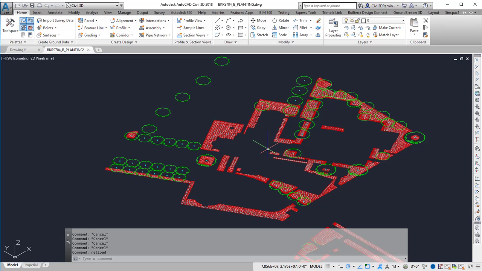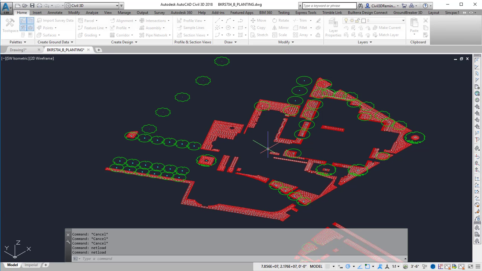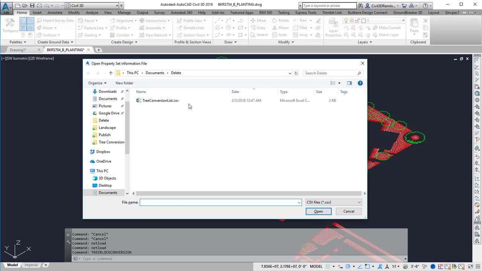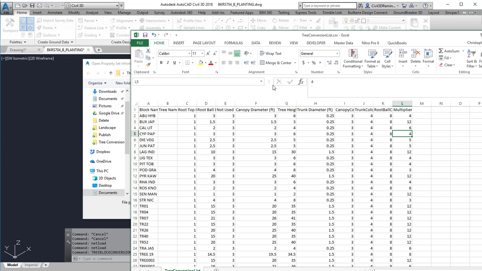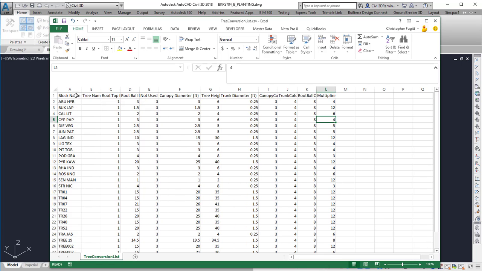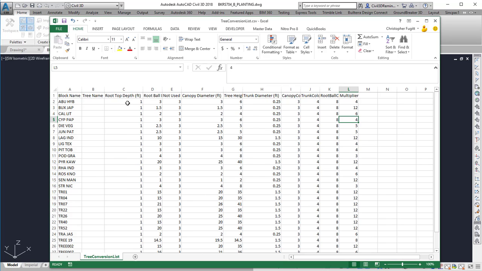So it starts by net loading the command and selecting the tree block conversion.dll. And then once you do that, you can type tree block conversion and then select your CSV file. This CSV file is pretty simple. It starts with the block name. There's a column for tree name, and then you give the root top depth. So this is the depth from 0, 0 to the top of the root ball.